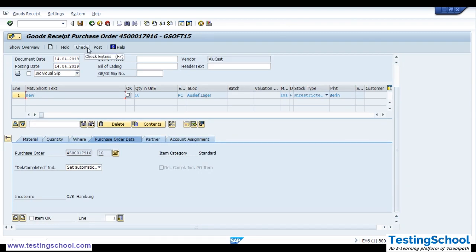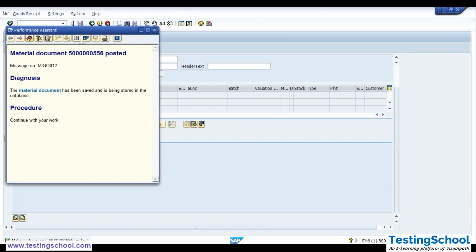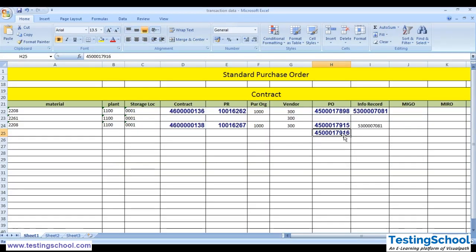First we will check. So no item got generated, no flag got generated. Now we'll post it. The material document number is created. So this is the material document number. MIGO is created.